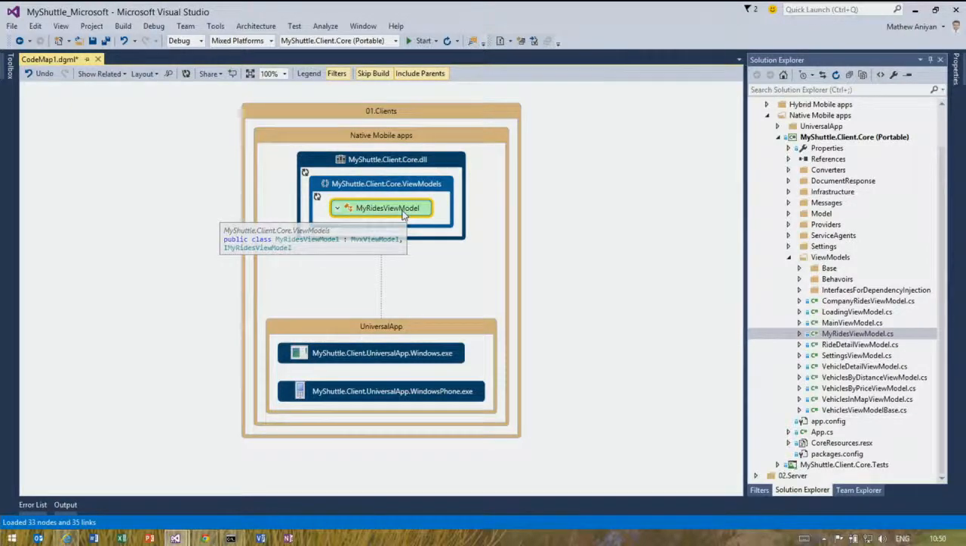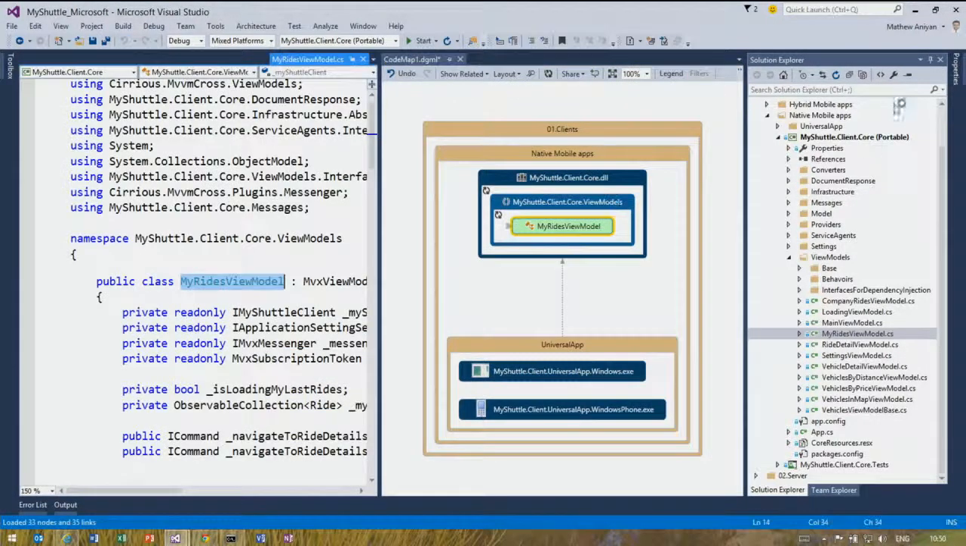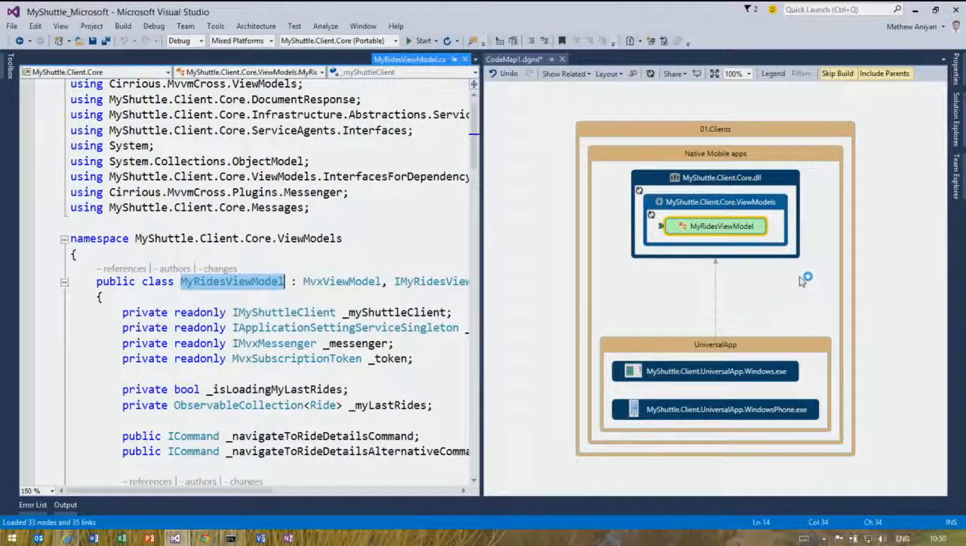Now let me double click on it. So here you will notice the visualization and the code editor side by side. You can navigate from one to the other.